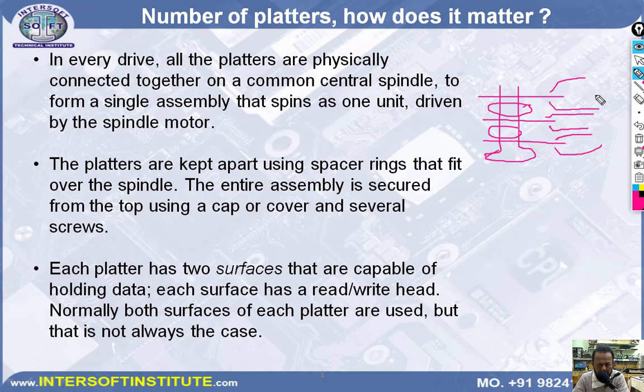Normally how many heads are here? 6 heads and 3 platters are there. This is basically the function. So in every drive you can find this type of process.